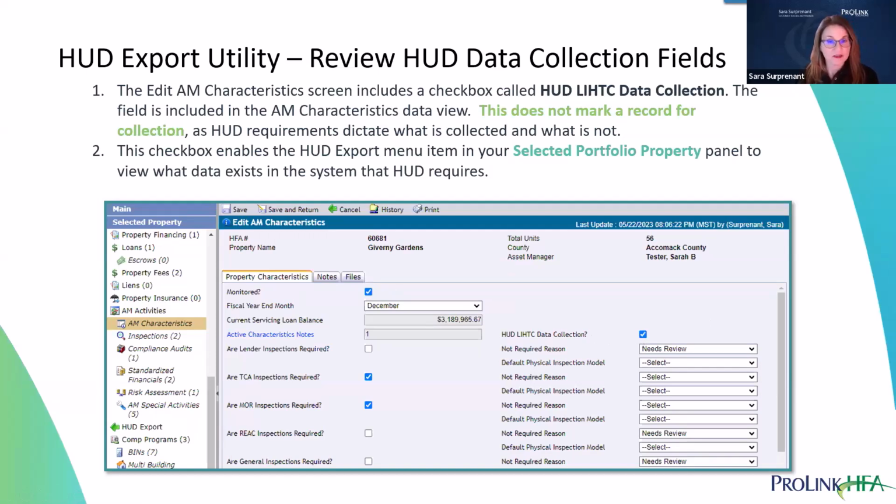AM characteristics, for those of you familiar with our asset management module, AM does stand for asset management. See, there's an acronym I forgot. But you know that you can go in here and set up the requirements for your reporting for your property. And that's where the HUD LIHTC data collection box lives.